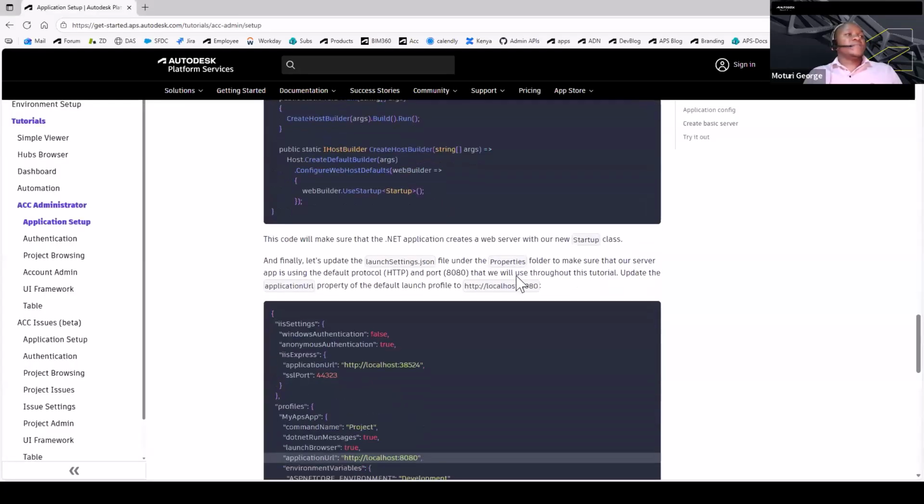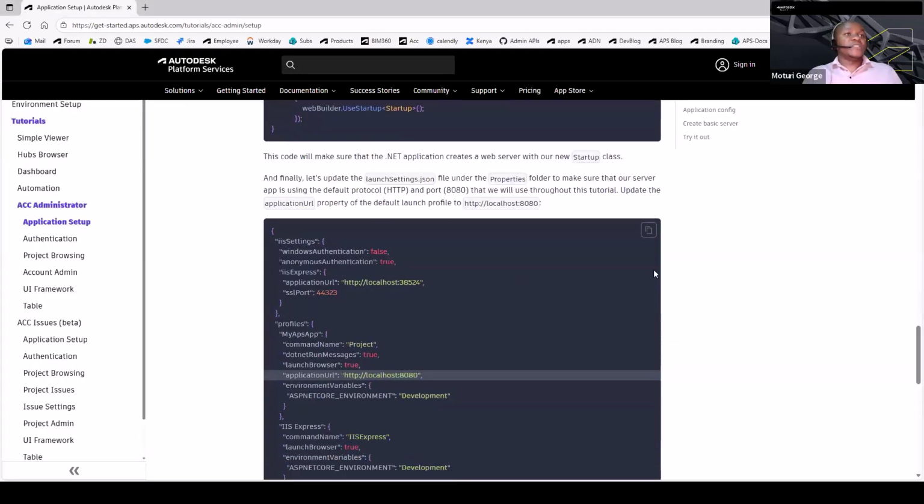Next, we are going to change something. Once we created a new project, it was created with a default port, which is different for each and every one of us. We can copy this specific URL, but I prefer to copy the whole of it. So we'll copy the content.